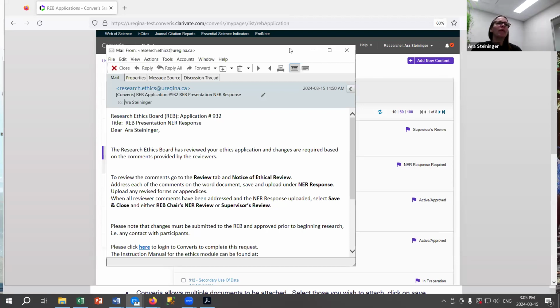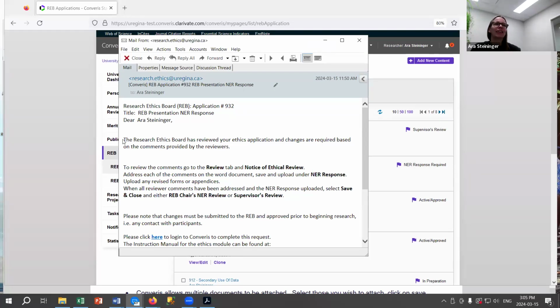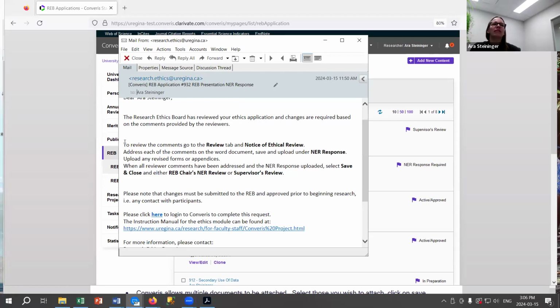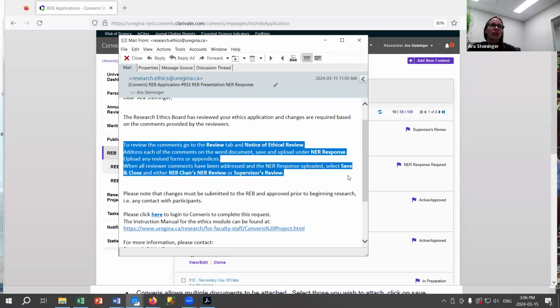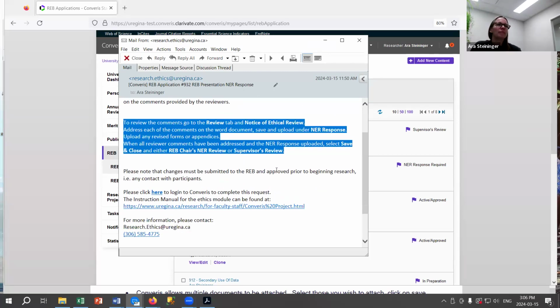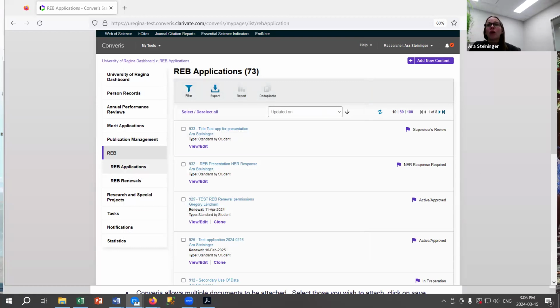So you will get an email that looks like this, that just says that the REB has reviewed the application, that changes are required, and then how to review. It gives you a very, very brief explanation of how to get to the comments, and then information on how to log in and where to find the manuals. So you'll get the email, go back into Converis.